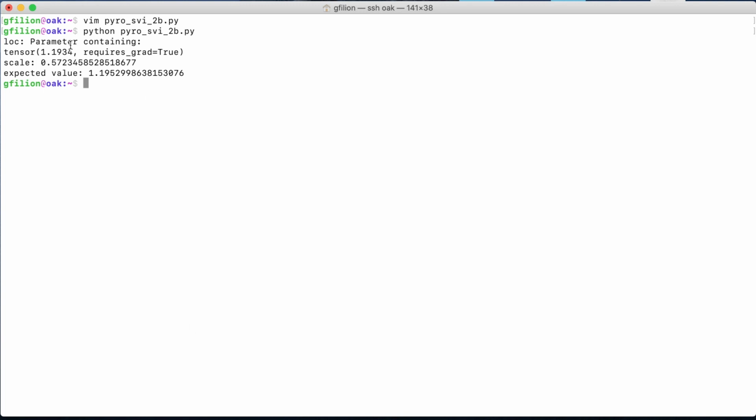So we see that the loc parameter is estimated at 1.19 and the scale is estimated at 0.57. Again, the theoretical numbers should be 1.1 and 0.5. So we're not very far, but we're not exactly spot on either. We would need to run a little bit more carefully this simulation if we wanted to get exactly the right result here. Still, it's interesting that we're only within 10% of the actual numbers here.